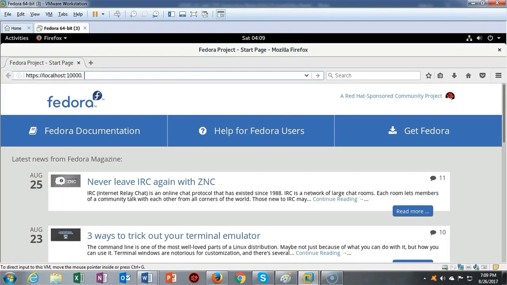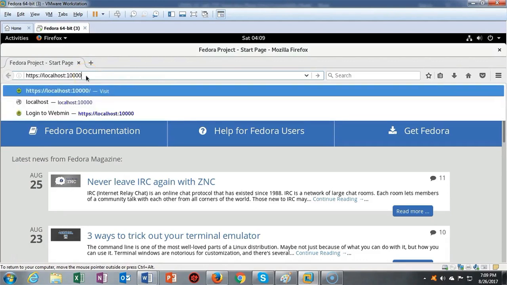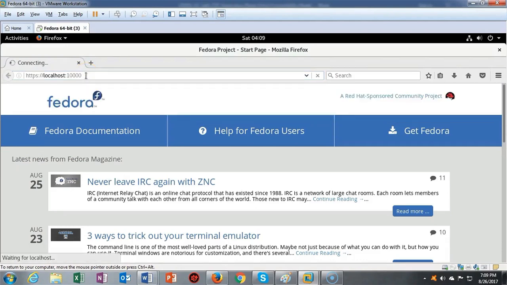and up inside the address bar I'm going to type in https://localhost, and that could be 127.0.0.1:10000, and then we're just going to go ahead and launch the web logon page for Webmin. In just a moment I should have my default page for Webmin pop up here.